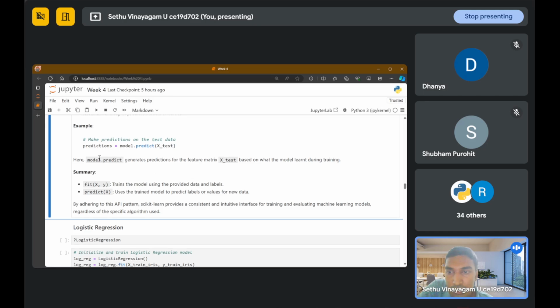This fit and predict is uniform for all the models, like the linear regression that we will see later on, the decision tree, even the random forest ensemble models, and the support vector machines. All of these different algorithms that are available in scikit-learn follow the same pattern. So you just have to remember this pattern, and then you can use it on any of the models that you are trying to use.